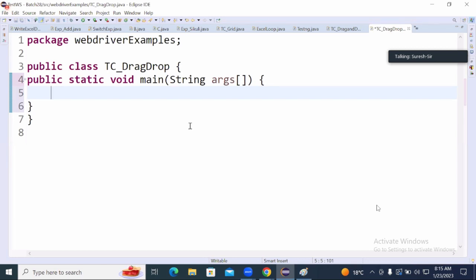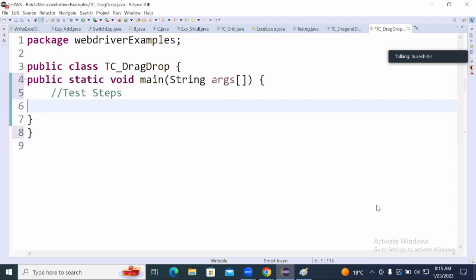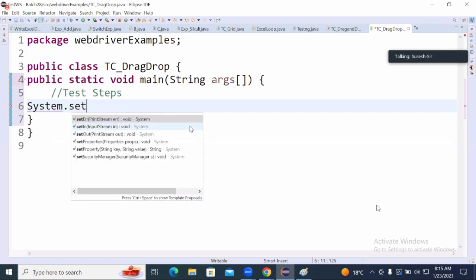Now you can see here, we need to perform your respective test steps. In that, as usual, what is the first step? Launching the browser. For that, what do we have to write? System dot set property.